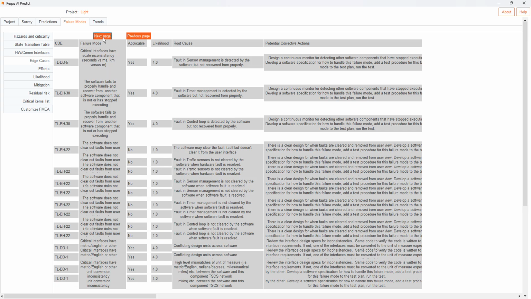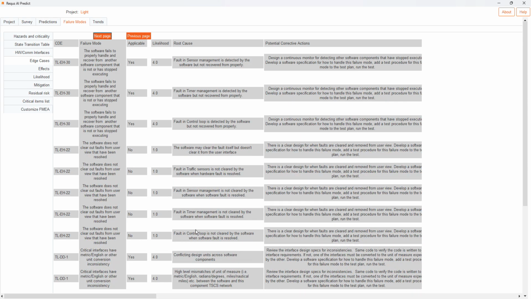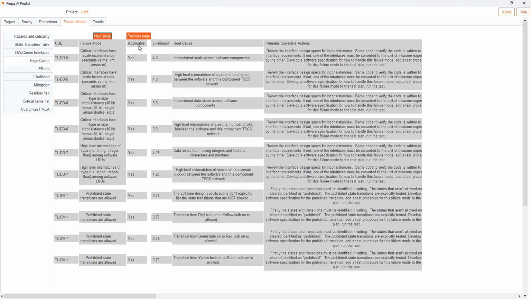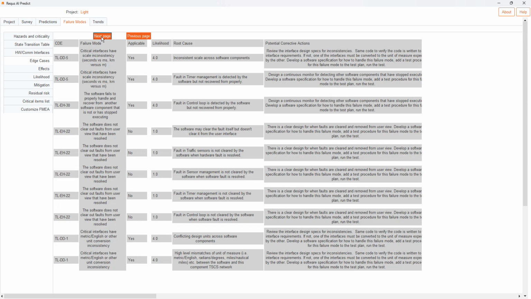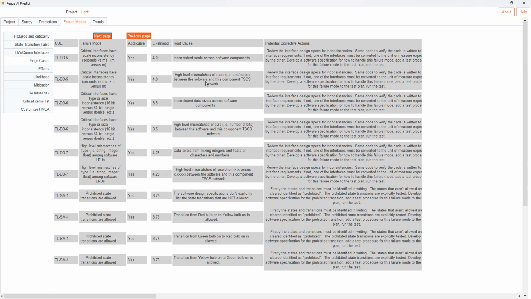You can see the data management here. It's looking at our interface to the TSCS network. There's a lot of things that could go wrong. We might have units that are incompatible. We might have mismatched data sizes. Anytime you have two different software components interfacing with each other, you could have an incompatible interface.